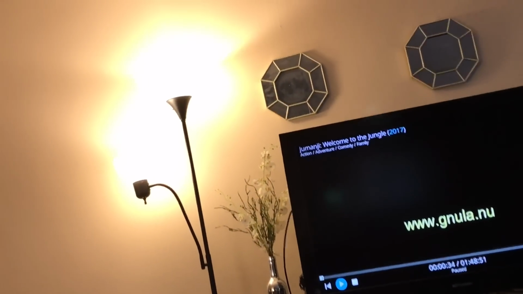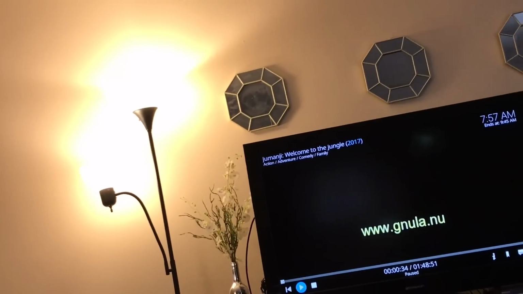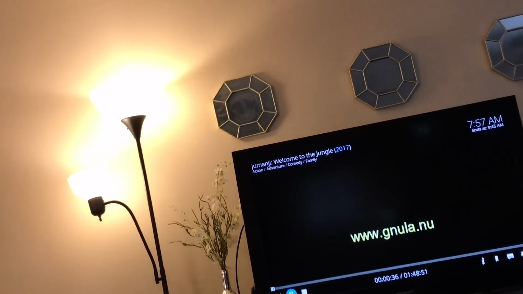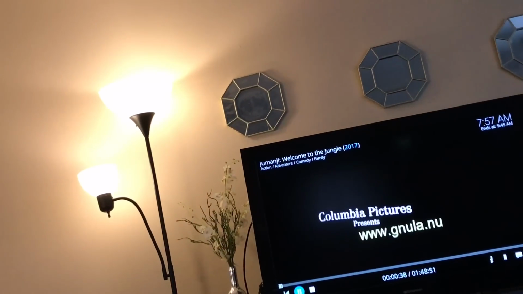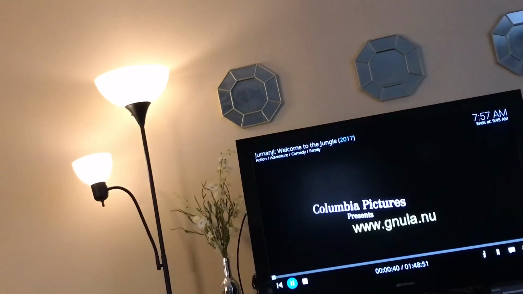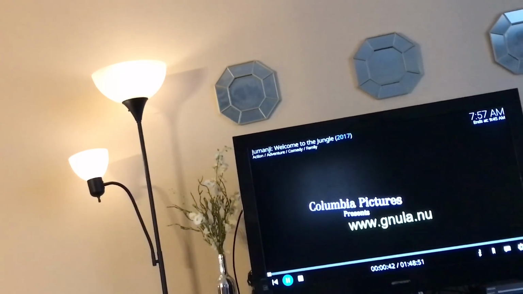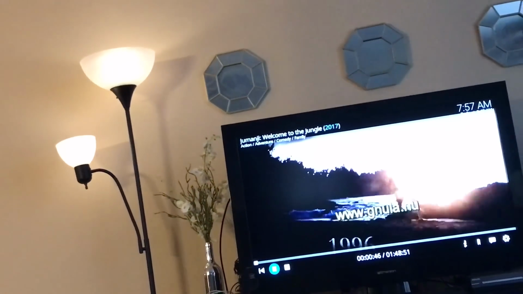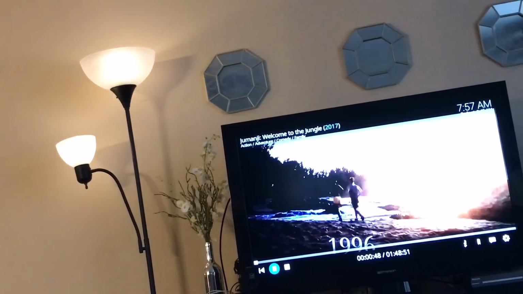Okay, Google, Kodi unpause. Living room Kodi playback. Then the lights get dimmer again as the video started to play. Okay, Google, Kodi stop. Okay, I'm stopping the video.